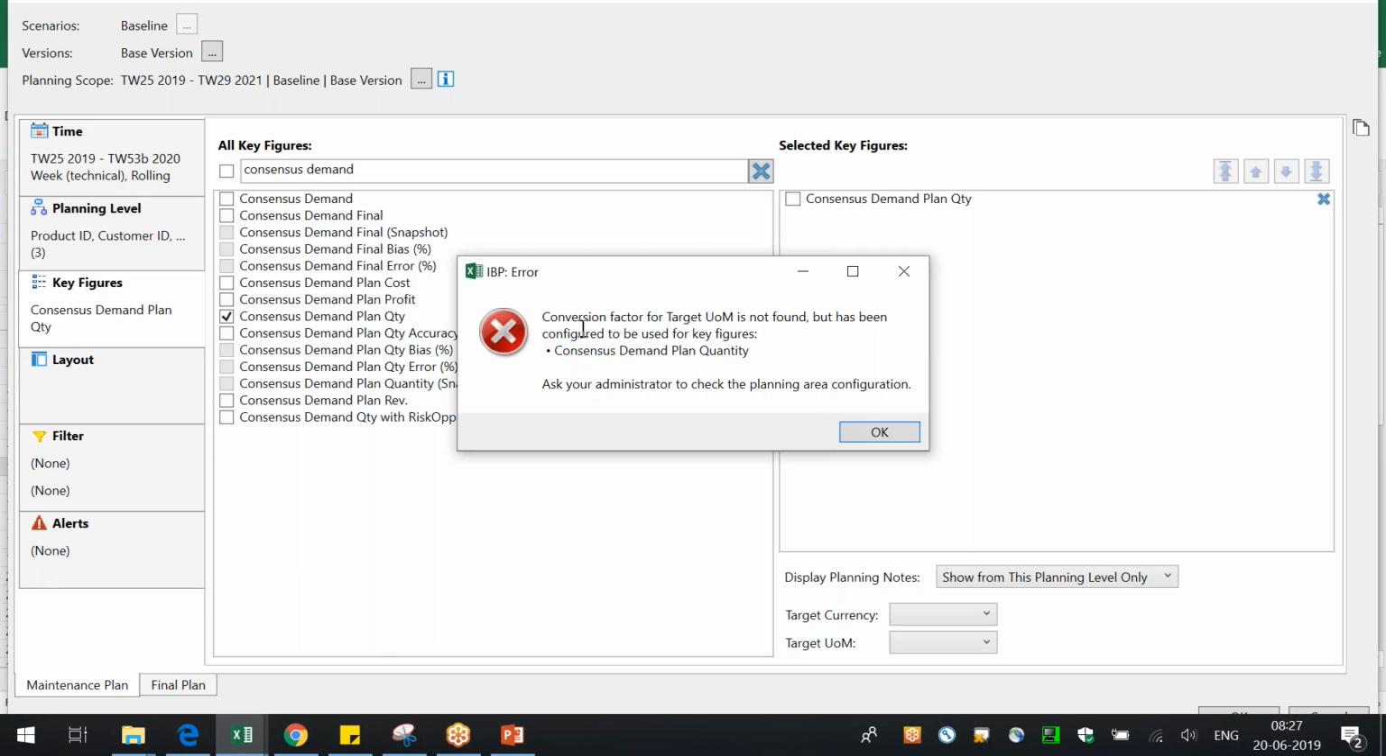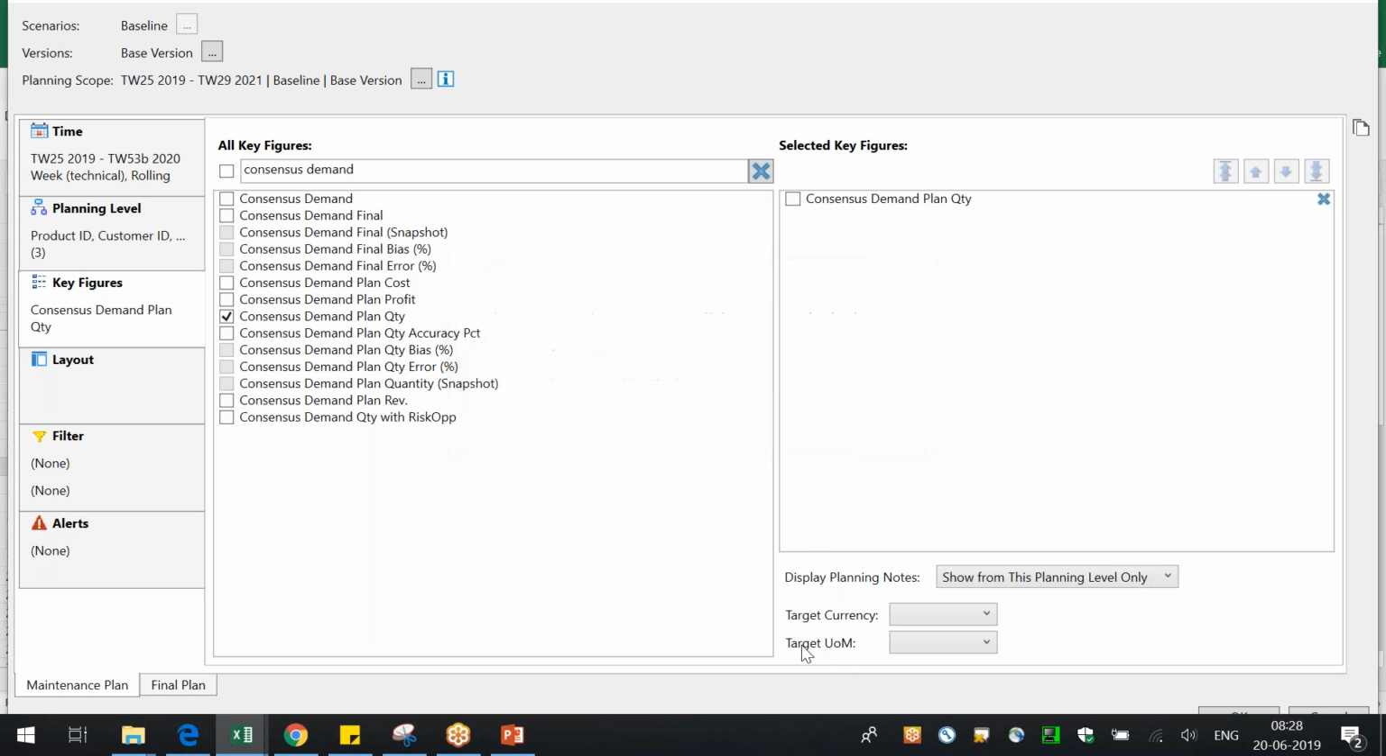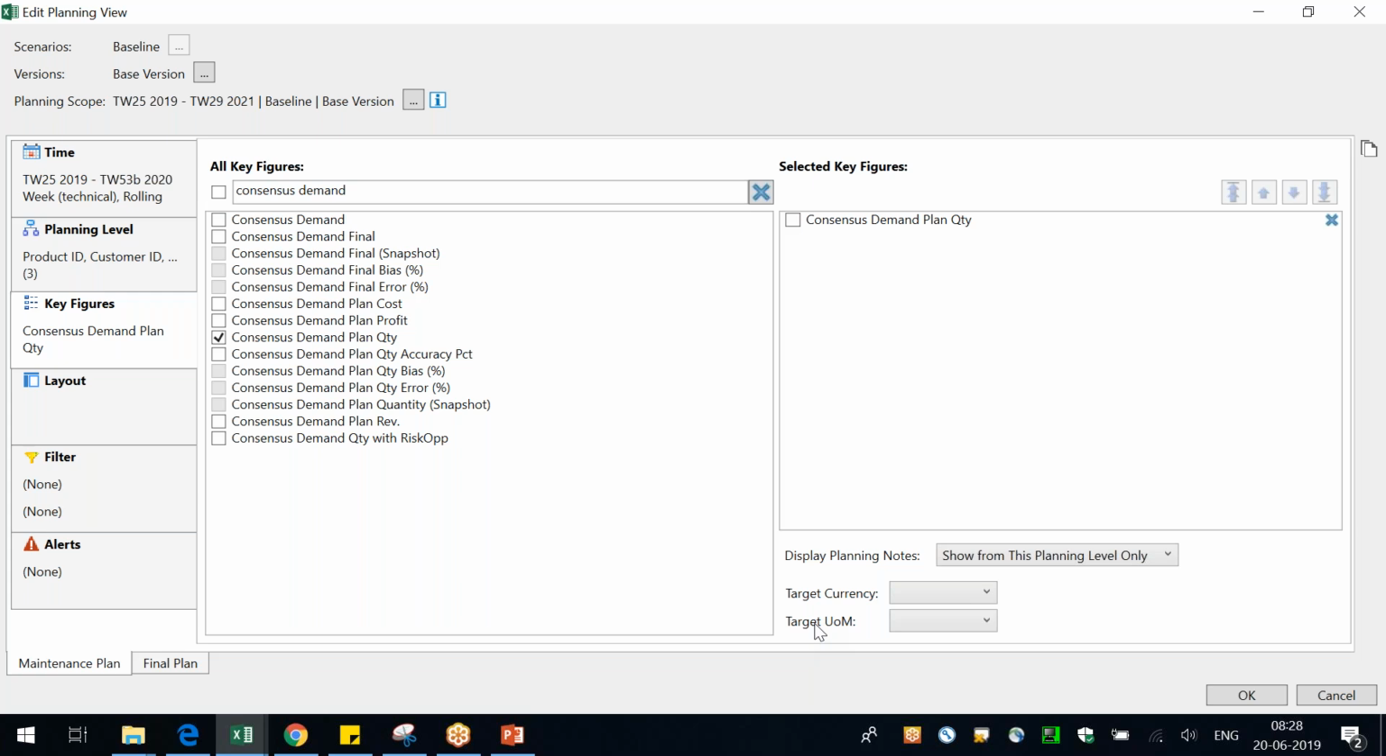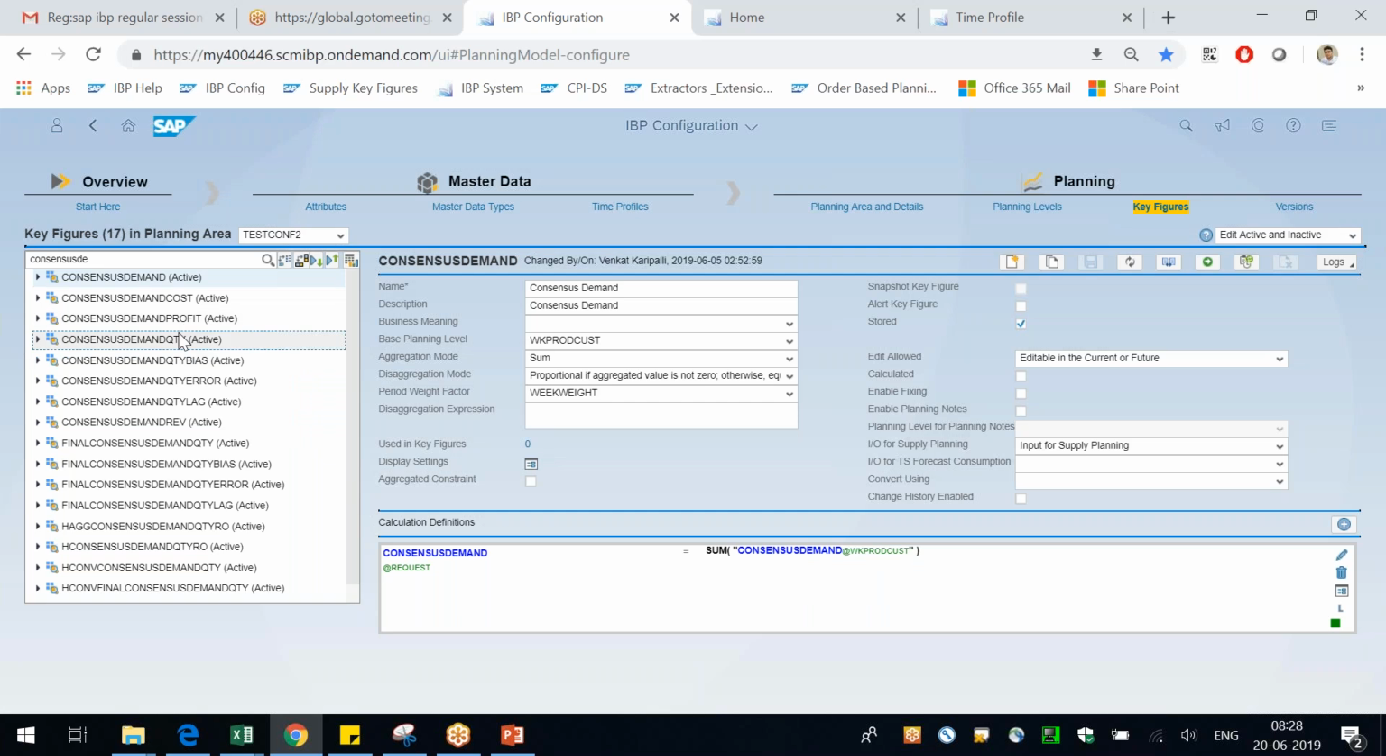It says that the current conversion factor for target unit of measure is not found, but it has been configured to be used for key figures. Key figure consensus demand plan quantity. Ask your administrator to check the planning recommendation. So here you see this thing called target unit of measure. The system would force you to pick one target unit of measure. Why? Because that is what you have written here.